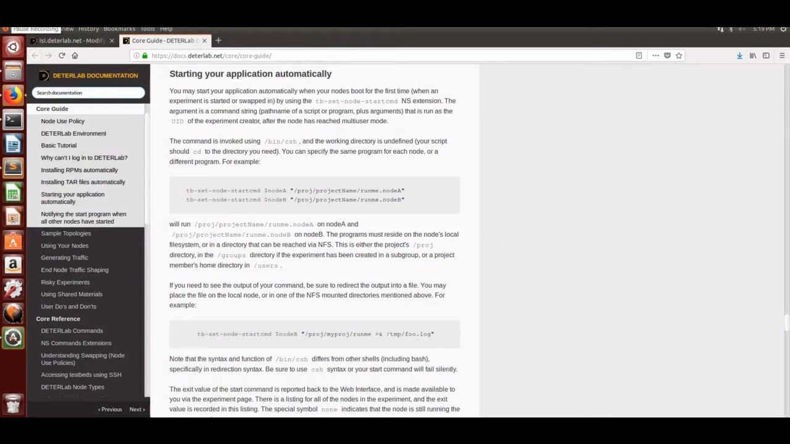So the final step is to run an application automatically in one of the nodes. To do this, there is a special tb command, that is tb set node start cmd. The argument to this command is the node on which the application should be run, as well as the path name of the program. And the output of this program can be redirected to a log file.